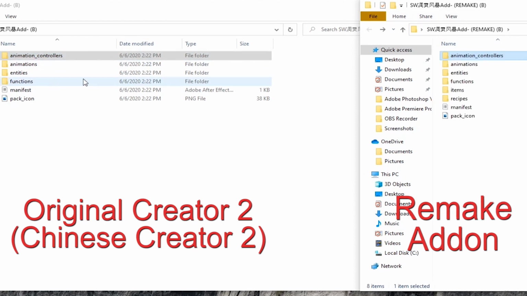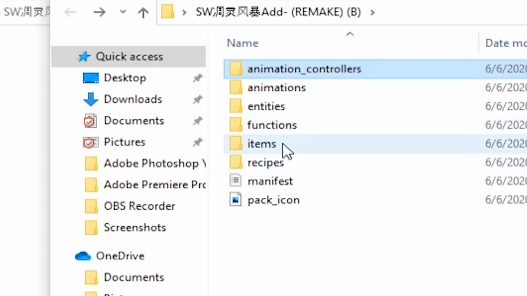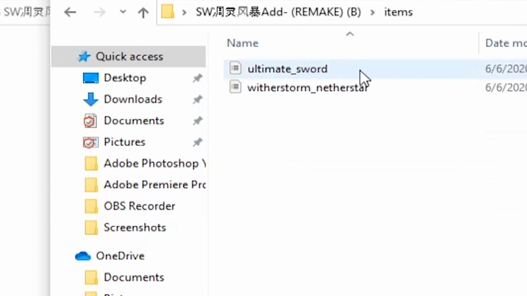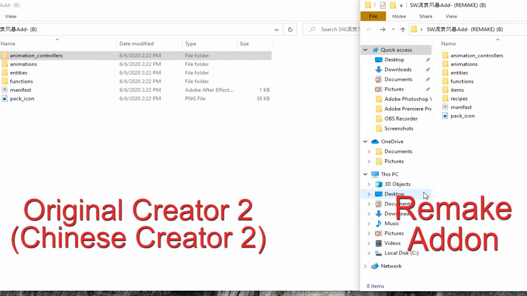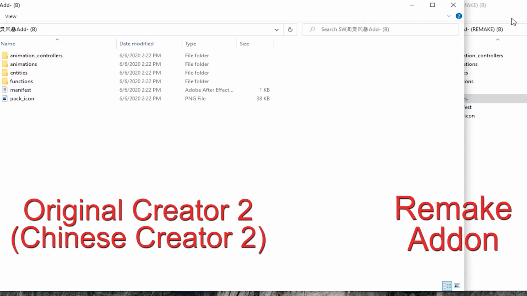This remake one actually has another items and recipes right here. And items: ultimate sword, Nair Star right here. Alright, there we go, and the recipes they have is this. I actually haven't uncovered the items and recipes because I didn't know. I just looked at the files, like they have items in this remake one. It's like, okay, I don't care about that.